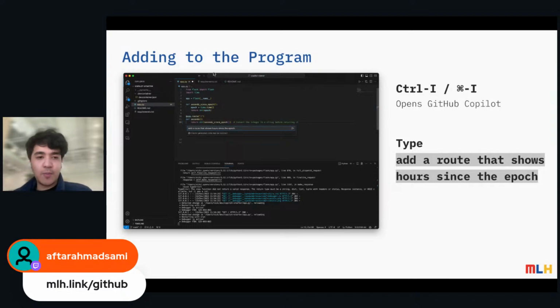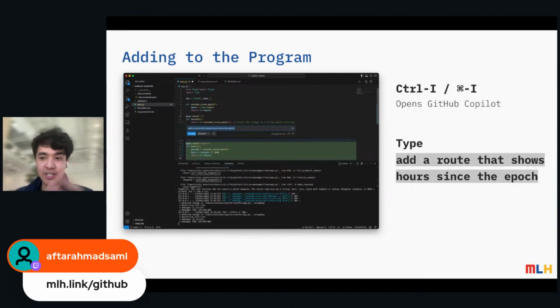All right, so if you go back to the program, enter Control I or Command I, and then type in the prompt, add a route that shows hours since the epoch. Actually, is it epoch or epic? I realize I might be saying it wrong. Anywho, you can ask GitHub Copilot to generate code now. So we've gone from explaining code to fixing code to now generating code. The three things you need as a developer, the trifecta. With this, it's now going to suggest a route to you that has /hours, and it puts everything in that one route for you to use.